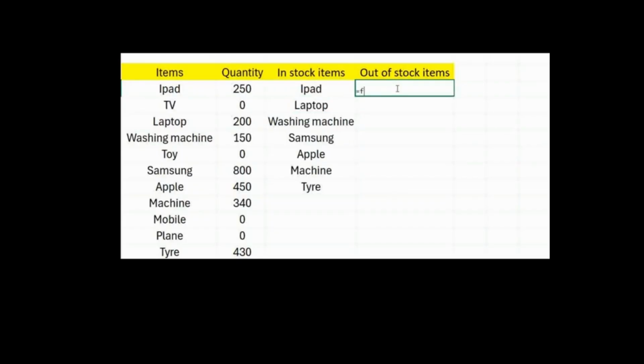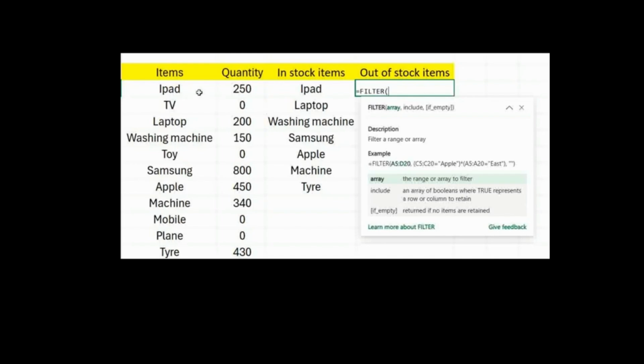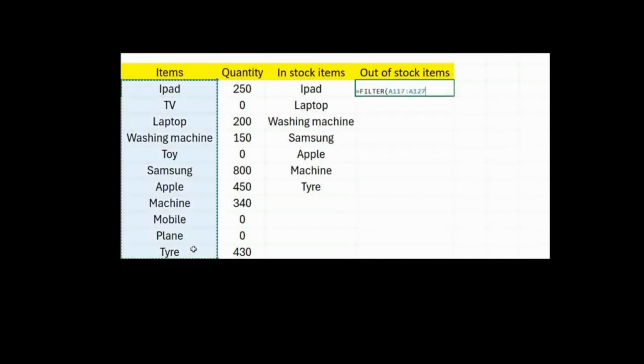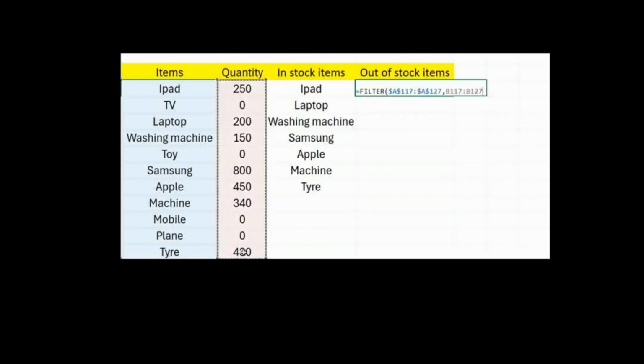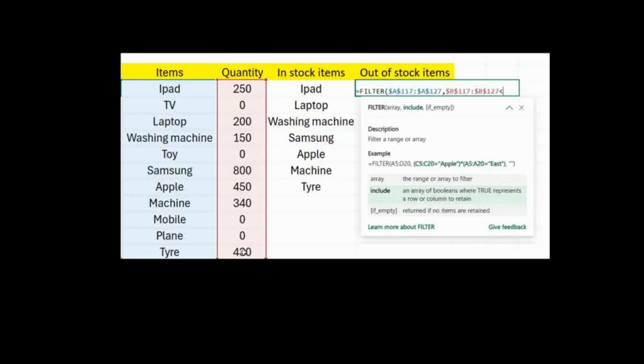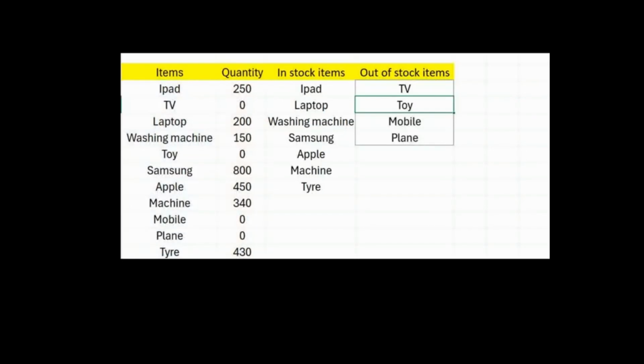Here we have to find out the out of stock items. We have to use the FILTER function once again, then all the items, F4, then the quantity of all of the items, F4, and here we have to find out all of the items which have 0 quantity, and bracket close. Here you can see that.